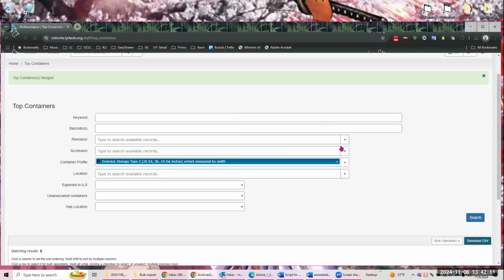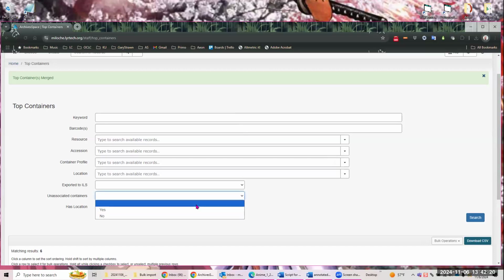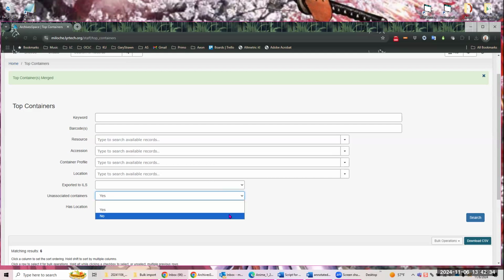You could also delete top containers. Most people use this with the unassociated containers search. So here you got a blank line, which means I don't care if it's unassociated or not. I'm trying to use one of these other fields for searching. If it does have unassociated containers, I want it to show up, or if it doesn't, then I would select no. So I'm going to click on yes because I want it to not be associated with resource or item or any other kind of record.